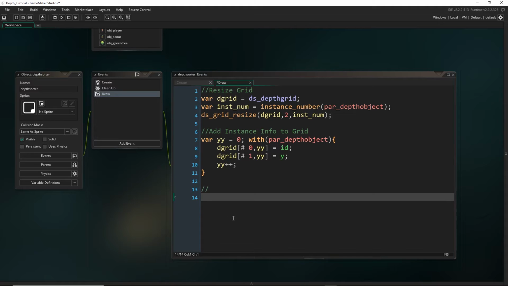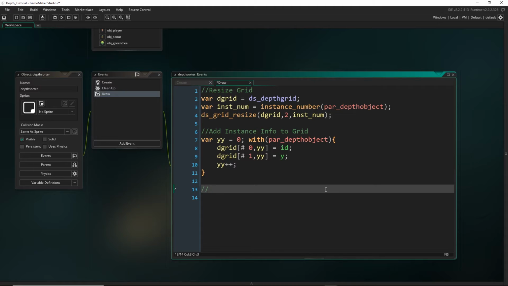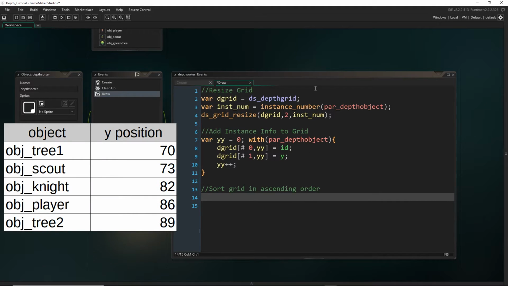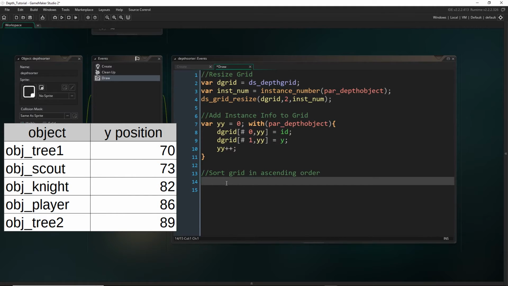You might realize at that point that the grid wasn't in any particular order for the Y positions. We had just kind of gone through all the objects in the room, added all of them to the grid, but they weren't in the right order. So now we'll sort each row of the grid so that the instance with the lowest Y position, with the index of 1, of course, ends up at the top. And we can do this really easily.